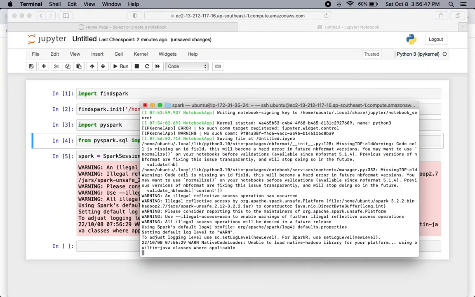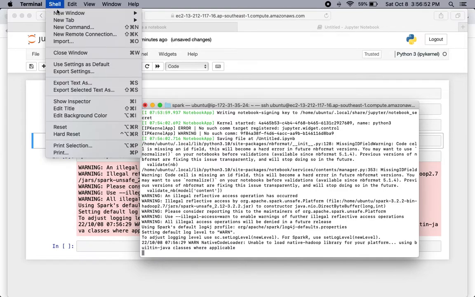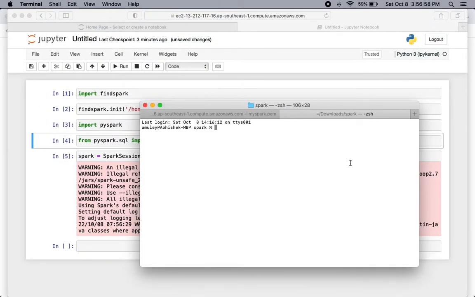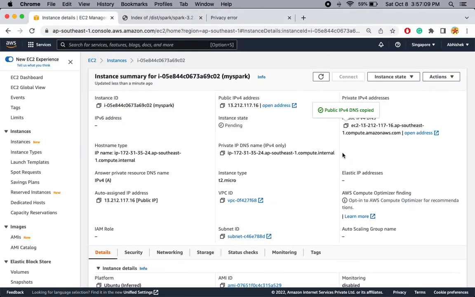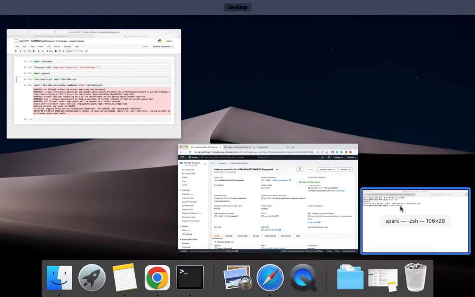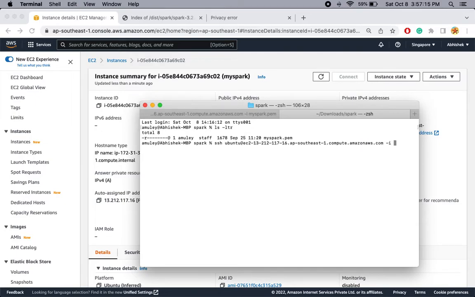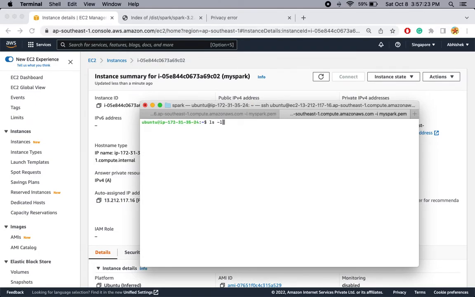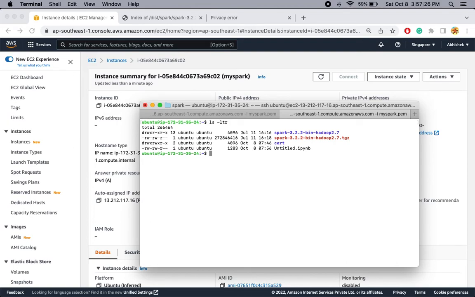So I have to create a new session because here I have opened the notebook. So let me go to shell and create a new tab, basic. Okay, so I have my key. So I'll create a new session, EC2, ubuntu@, I'll take my DNS and my key. So I'm in my home directory.